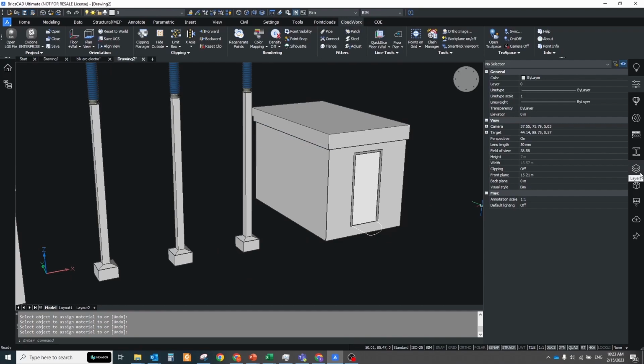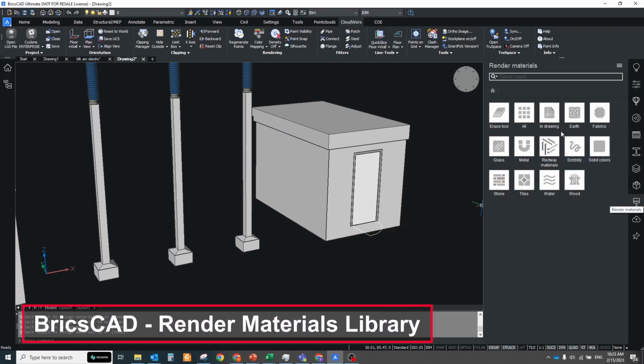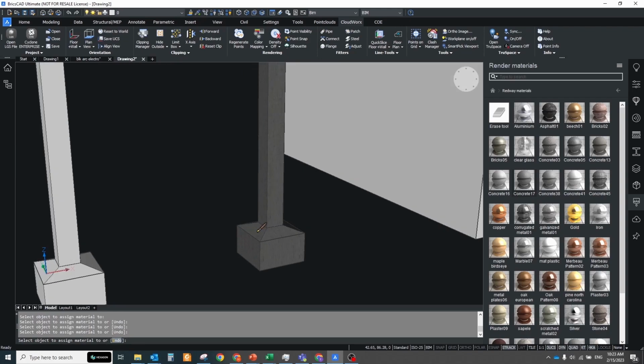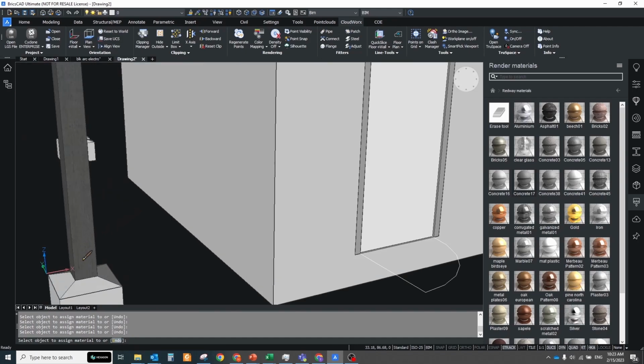When your model is done, apply some materials to it for better visualization and later use them as a separator. When you bring the model to Twinmotion, there is an option to group elements by material. Standard BricsCAD comes with a large number of free materials and textures, but even with all these materials at your fingertips, you might still want to add your materials to the library.